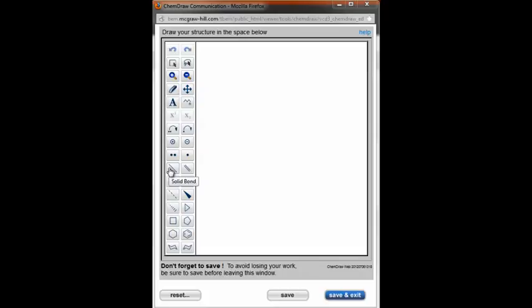The Solid Bond tool is used to draw single bonds. You will most often use this tool when drawing a structure. You may add double or triple bonds by using the double and triple bond tools. The eraser can be used to erase parts of your structure. The text tool will allow you to add text and atom labels.